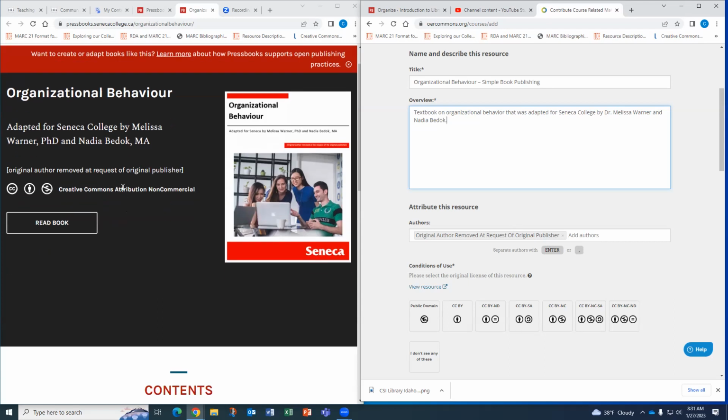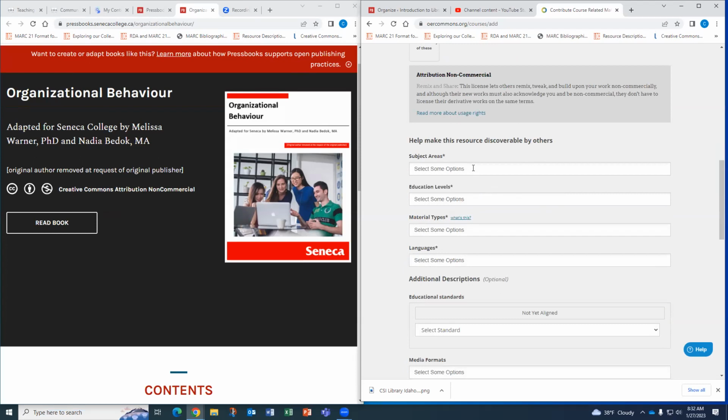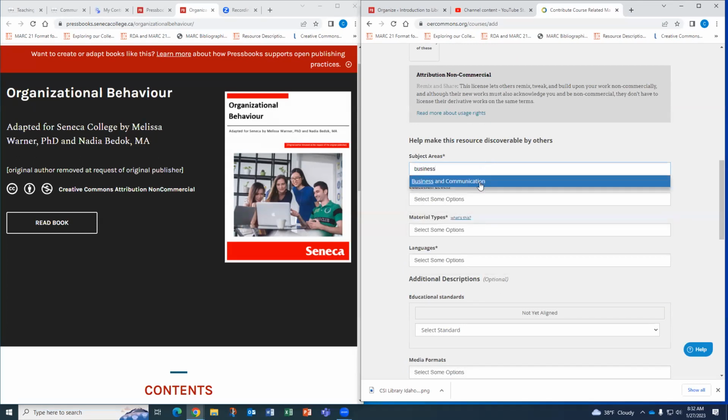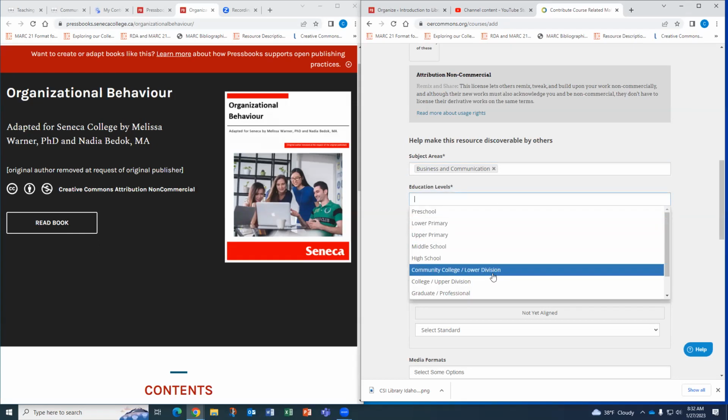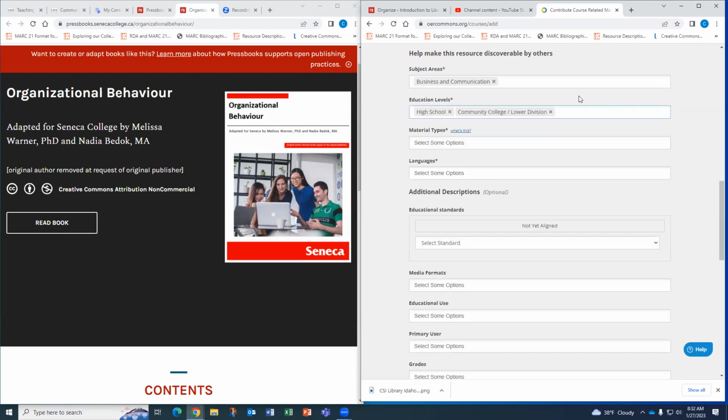You put the attribution. And then you select the subject area from these controlled vocabularies. Imagine it would be business in this context. For education level, since we're a community college, we'll choose community college lower division. If you're a regular college or university, you can choose all of these. I might even choose high school since we do some high school dual credit courses.